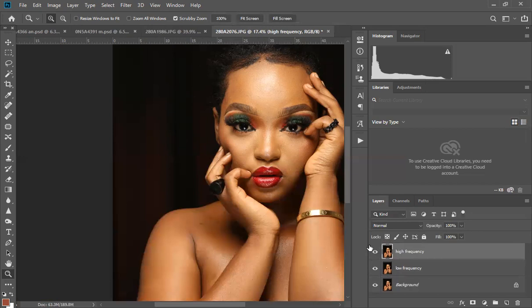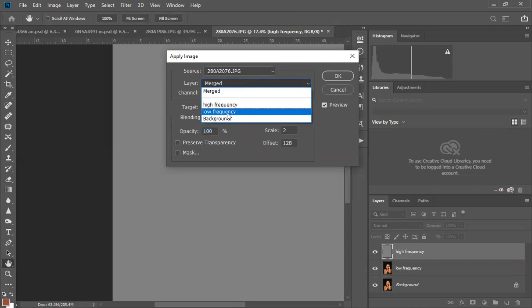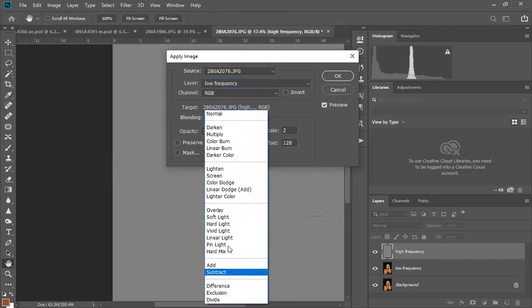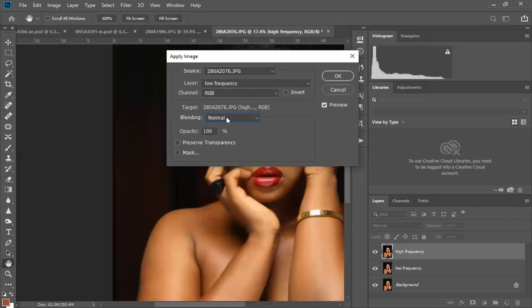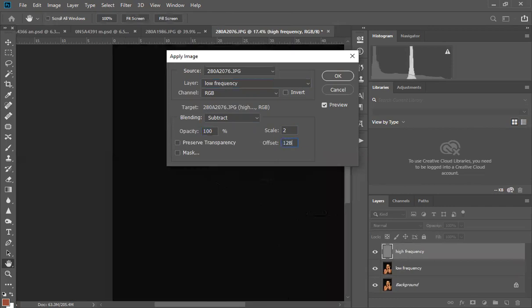That is, once you click this icon here, it makes it visible. Click on the high frequency layer. Once you click on the high frequency layer, then you go to image, apply image. Under layer, you're going to choose low frequency here. Then under blending mode, you're going to choose subtract. It will normally be on normal, so you change it to subtract. Then change your scale to 2, then your offset to 128.